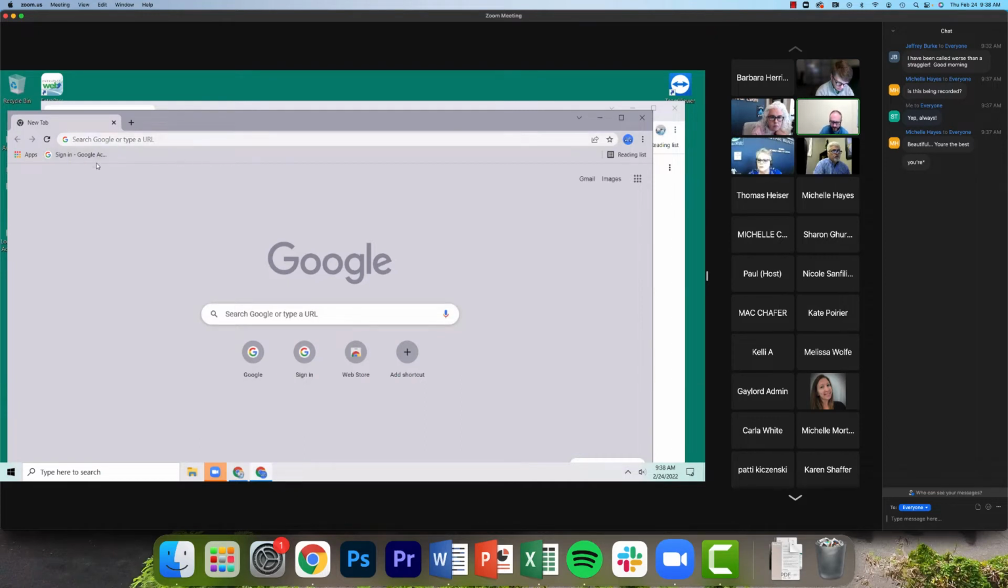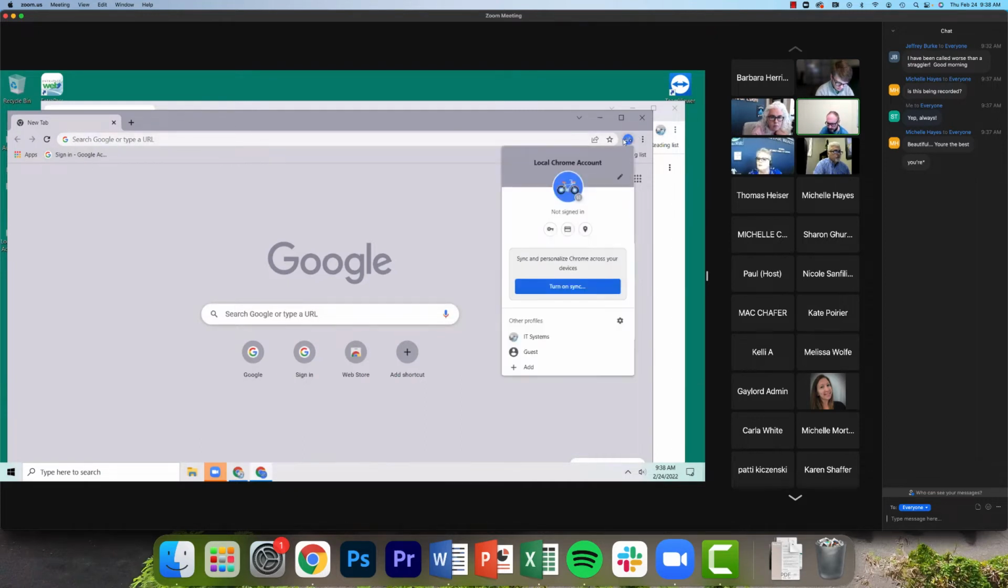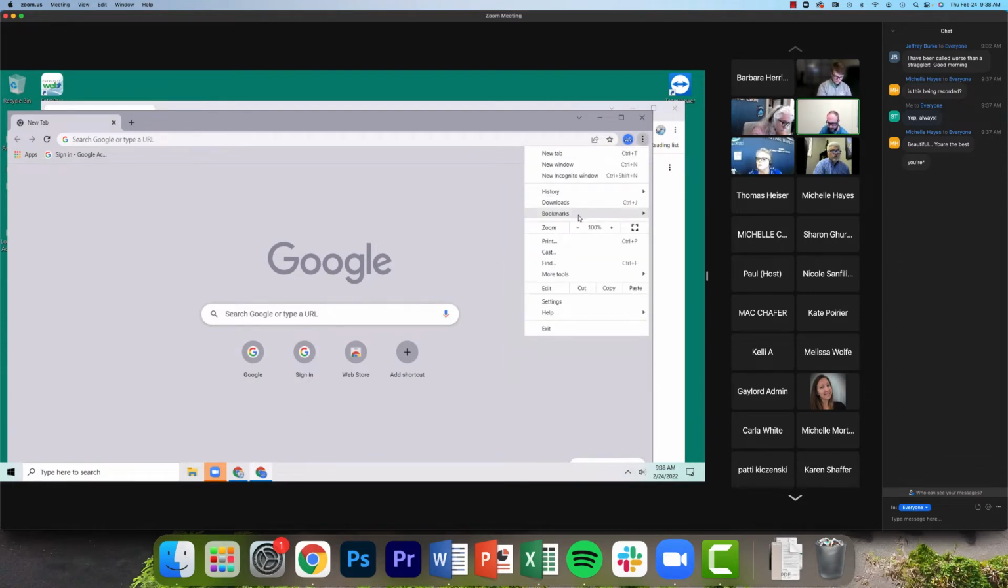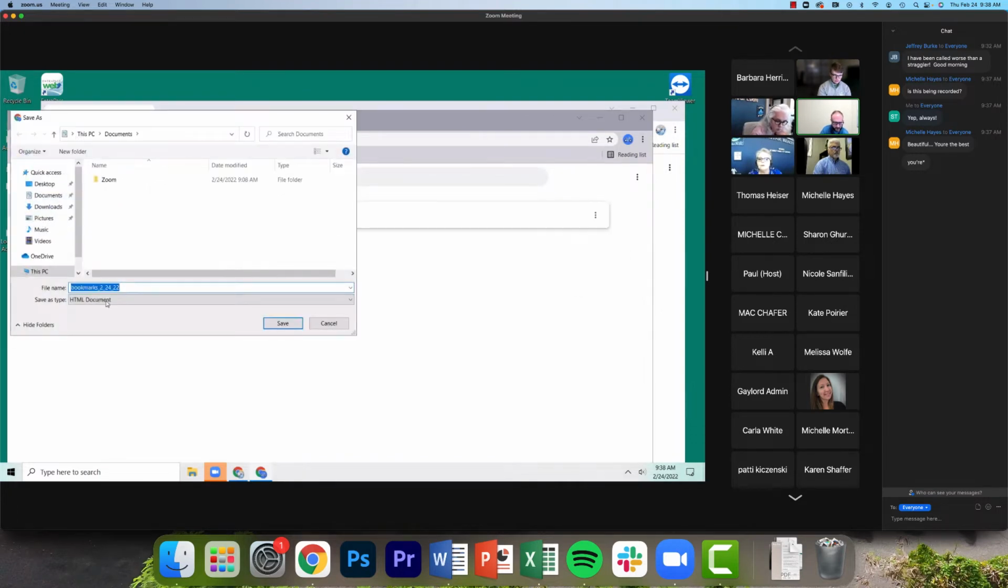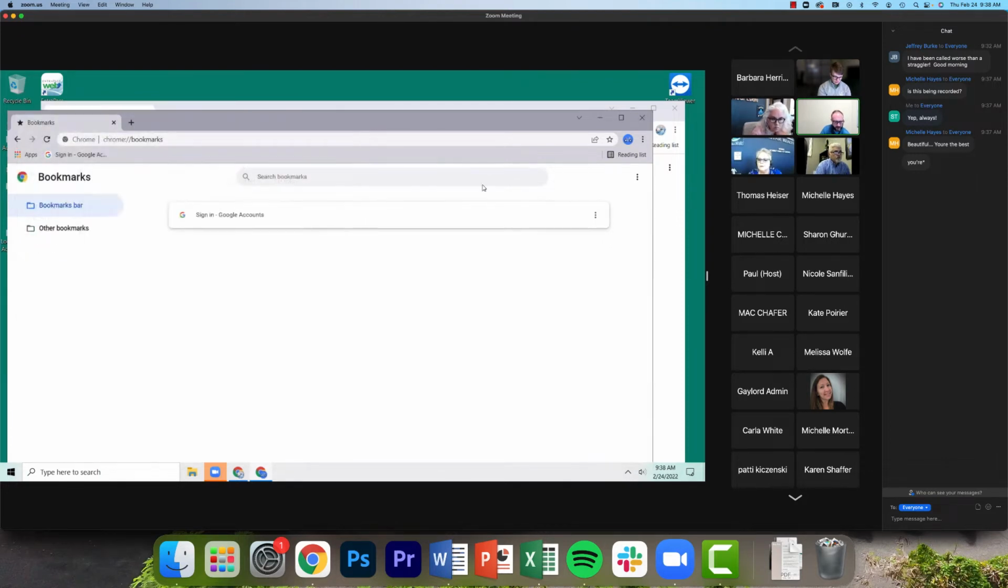So the one thing you'll have to do is go back to this local account, whichever account was on your computer in the past. Click here, go to bookmarks, bookmark manager, the three dots, export bookmarks, and then you can just leave them in your documents folder, leave them named as is, and just hit save.